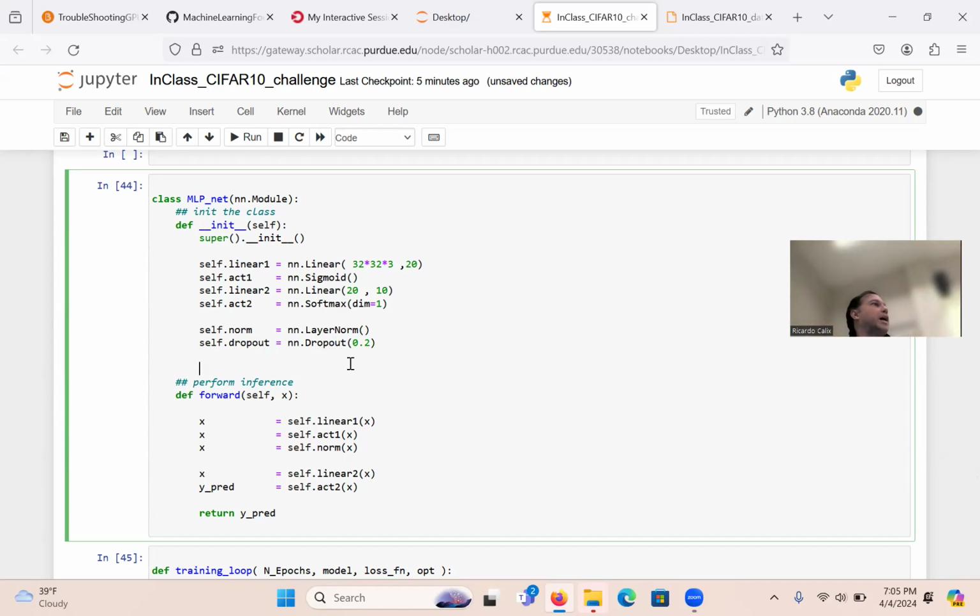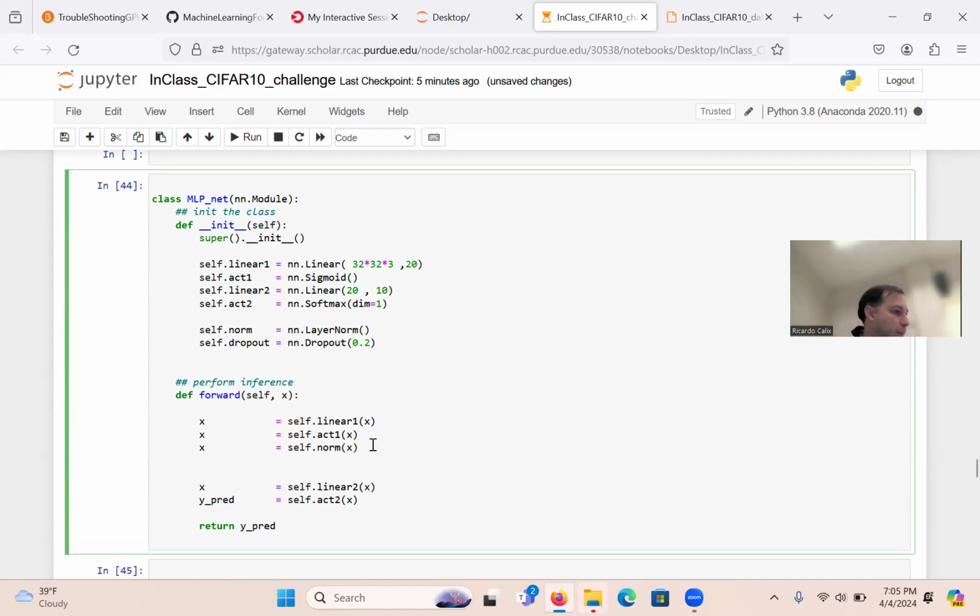So that's a construct from PyTorch. How do you use it? The same way that you use layer norm. At the end of each hidden layer, you can invoke your dropout. So you would do something like x equal self dot dropout x. Okay. What does that do? It's actually really interesting and valuable.